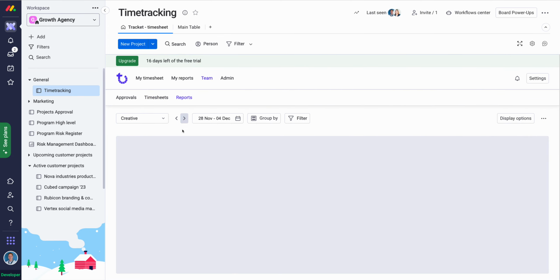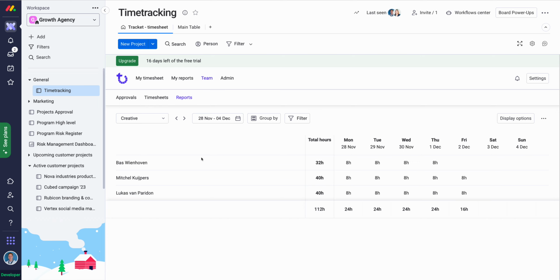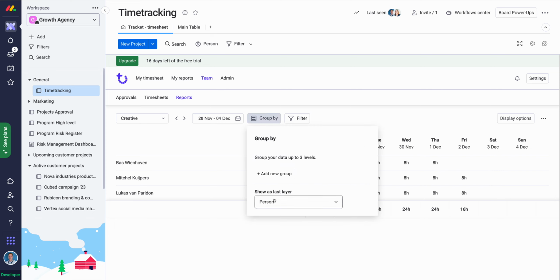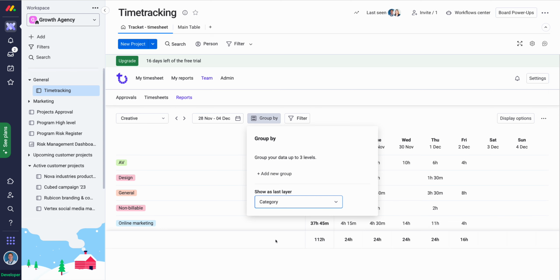With reports, Growth Agency creates meaningful and insightful reports in the hours they have worked. This helps them to optimize their projects, bill their clients the right hours, and become better at planning future projects. Here we see an overview of all the hours each team member has worked throughout the week. And we can also get insight in the categories, for example, or the items.